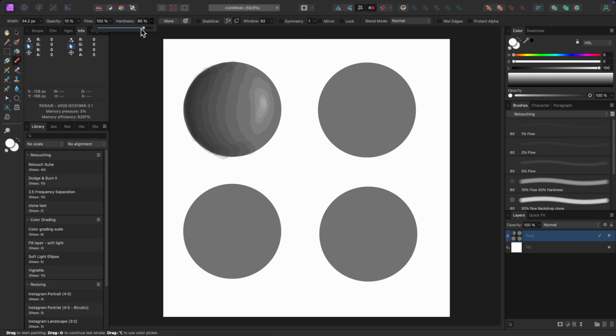Now, of course, like I said, if we were to drop our hardness down to 0%, and let's do that again, you're going to notice I can get a lot smoother and nicer looking shading. Same thing I'm going to do here.